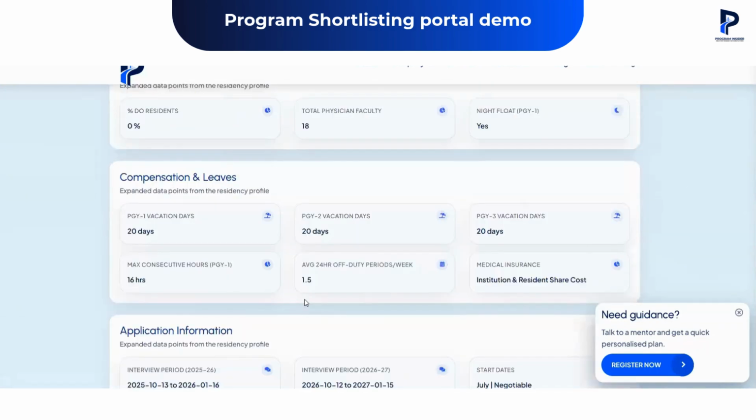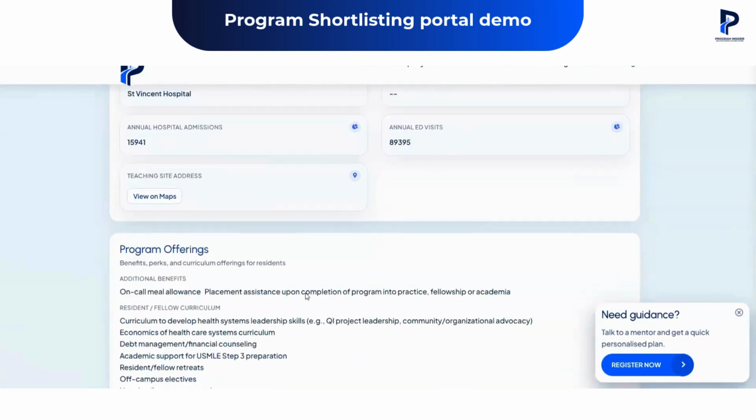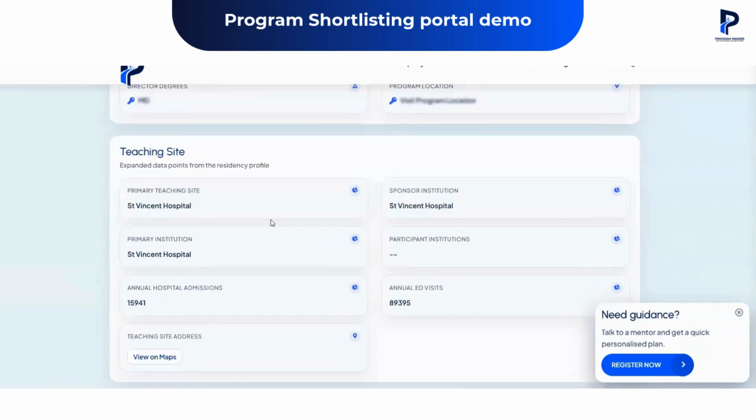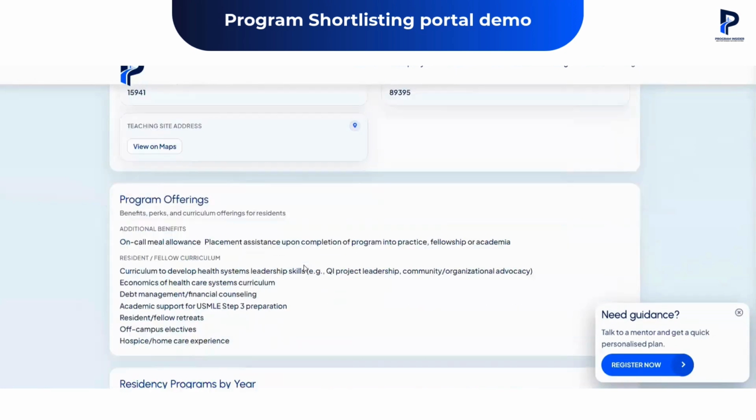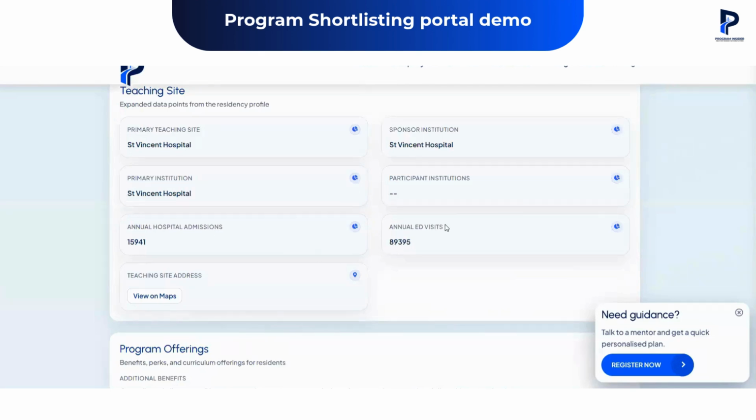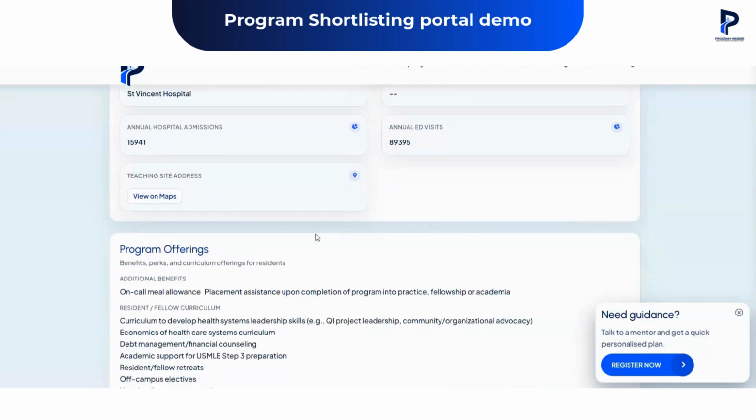Okay, and other information. We have categorized this data from different sources, different websites, different portals, and that's where we're able to make this fine-tuned database. If you go to the teaching site, what all the teaching sites have been participating, the primary teaching site in Saint Vincent Hospital itself, that is also over there. What is their annual hospital admission? What is their annual ED visits? That is also there, so that you can get clarity on exactly what program has the capacity to take the number of patients, number of beds, number of admissions, so that I'll be getting the work accordingly.